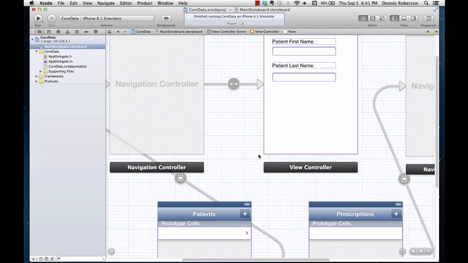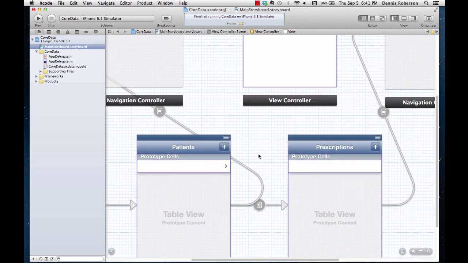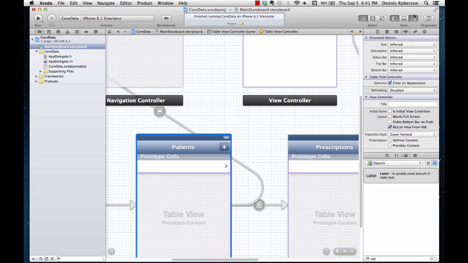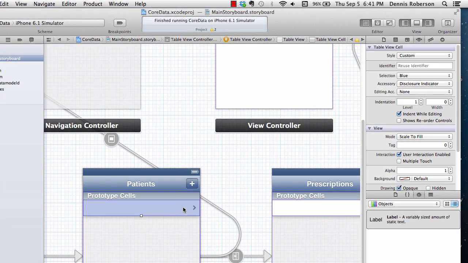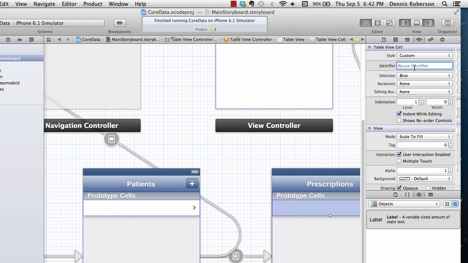Okay, before we start creating our class files, there's one more thing that we should do while we're here, and that's name our cells in our table view. So let's click on Patients, open up our Utilities panel, and let's click on our cell. And it's important that we use a reuse identifier. So we're going to use a capital CELL for this guy, and we're going to do the same for our prescription cell, capital CELL.